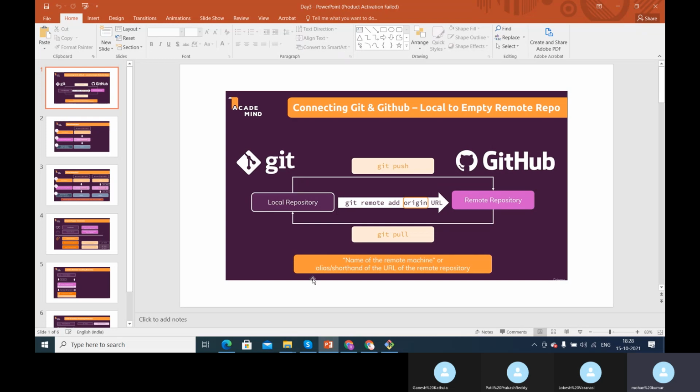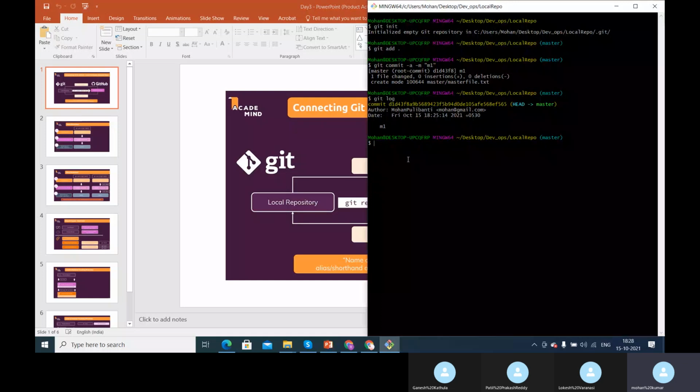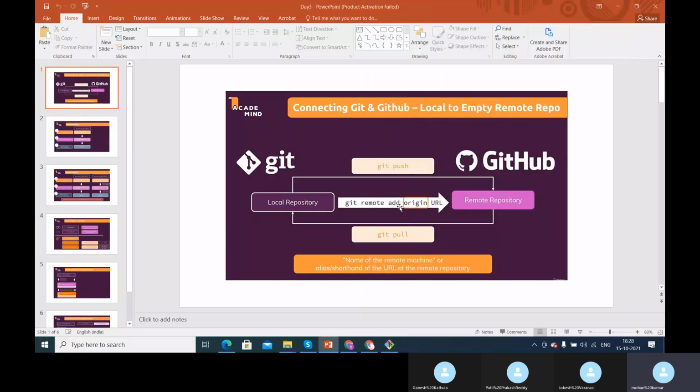Okay, now let's try this practically. The first thing is we need to establish a connection from the local to the remote repository. For that, the command we have seen is git remote add origin, which can be any name again, and the URL. The same will be given in this particular command as well.